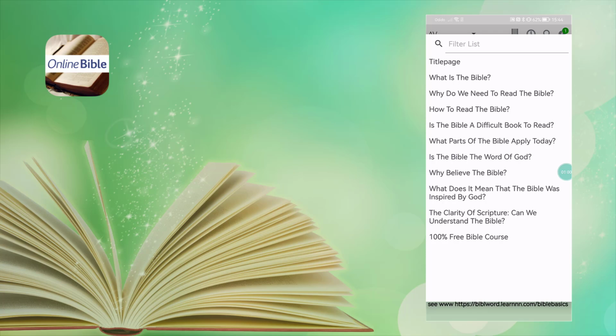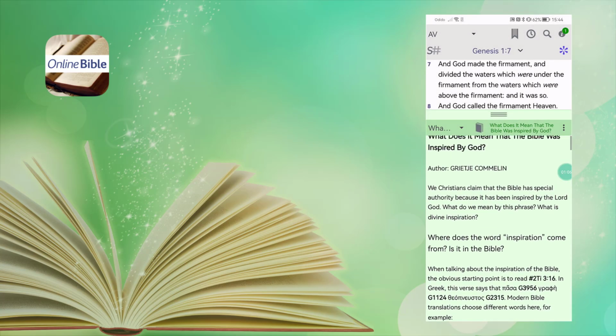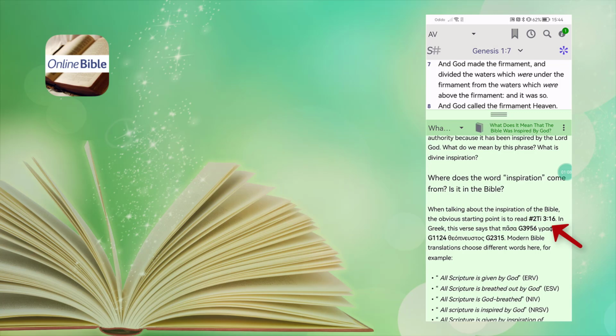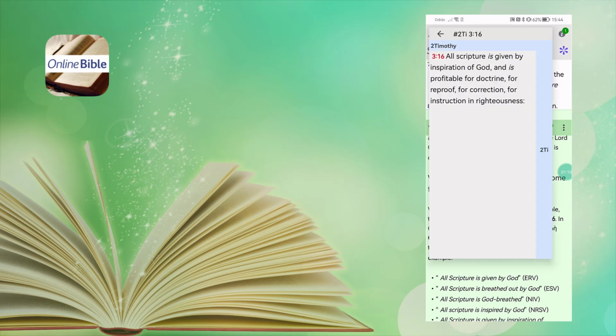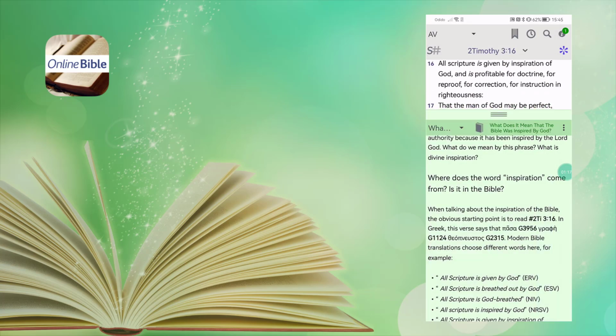Now you can select the desired chapter. You can scroll through the text of this chapter. The reference text also opens in a pop-up. Tap the verse in the pop-up, and the verse will open in its full context in the Bible screen.